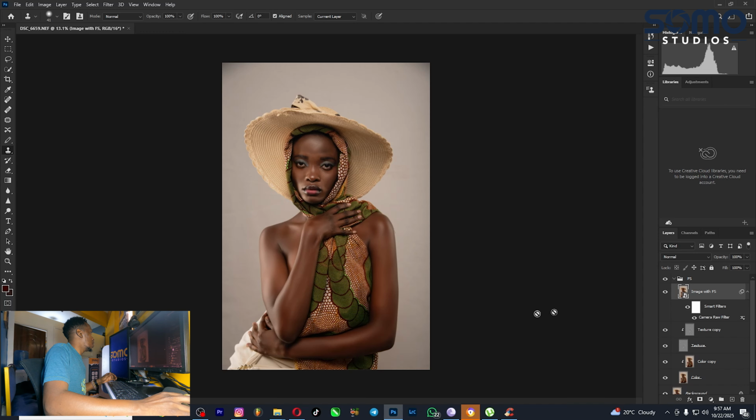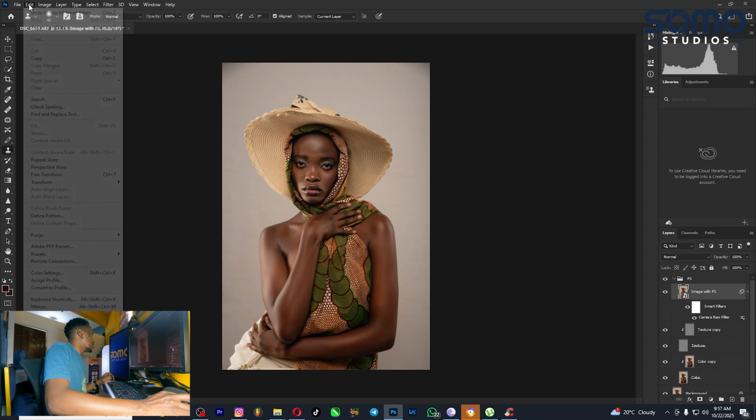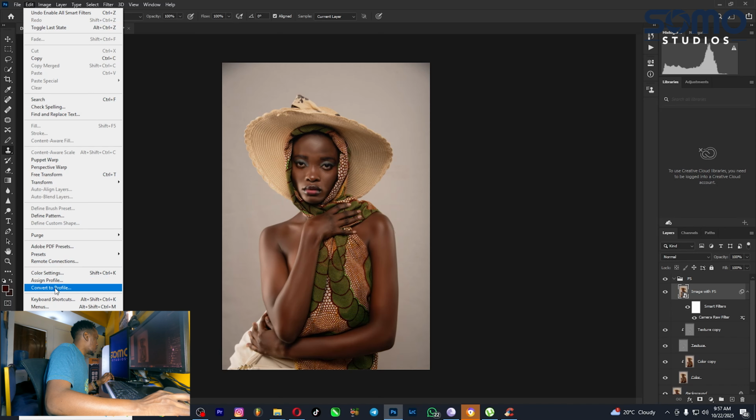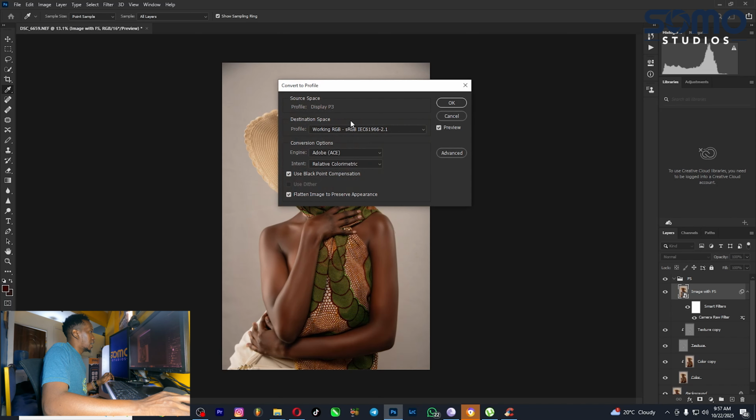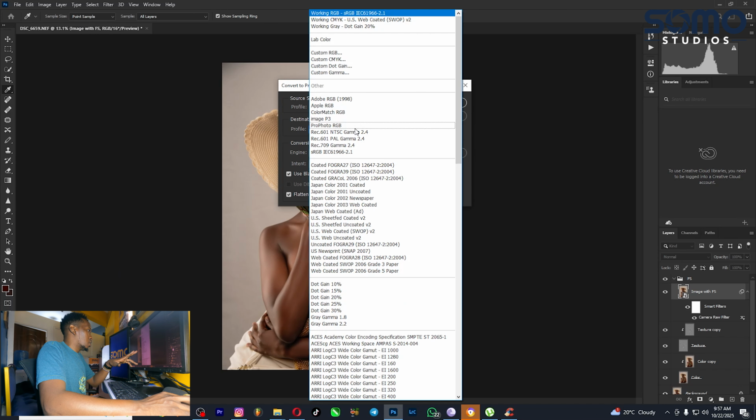So I'm going to go to edit. With the image selected, I'm going to go to edit. So then convert to profile over here. And I want to make sure that here in the destination space, the profile I have is sRGB. So if you don't have sRGB over there, you might maybe have working CMYK.